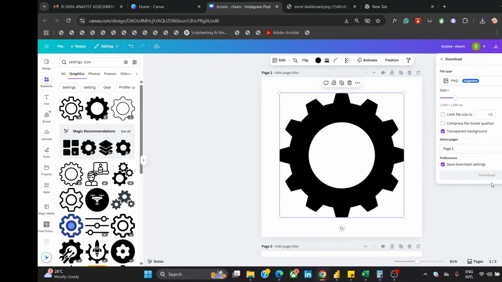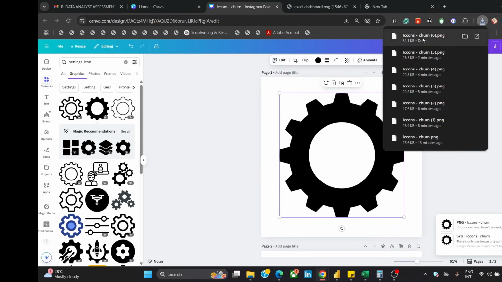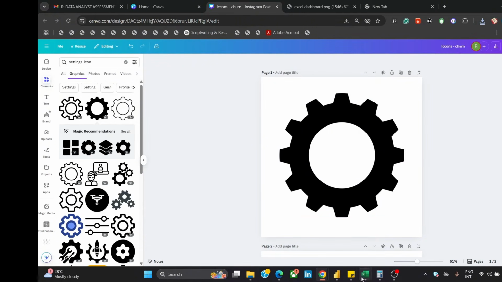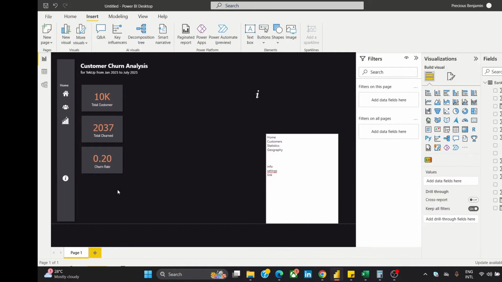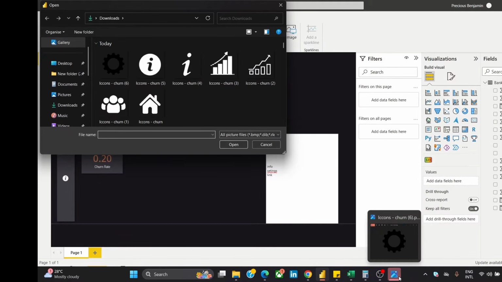let's wait for it to come up. See, my network is acting up. Okay, so we can go ahead and download now, and we can go back to our Power BI. I think I mistakenly clicked on that image. So we can go ahead and say image and click on that image. I think it's opening up.